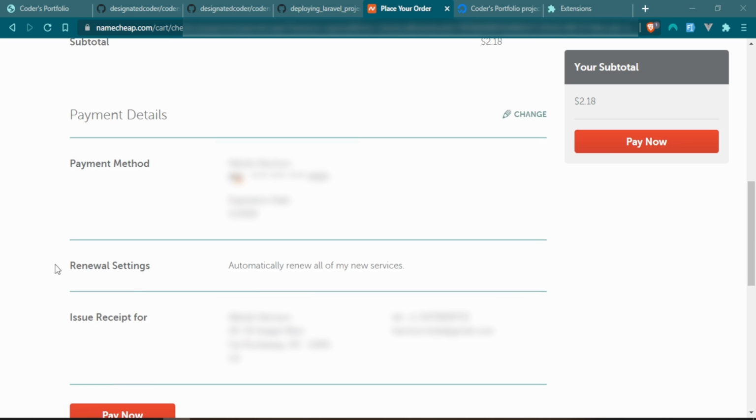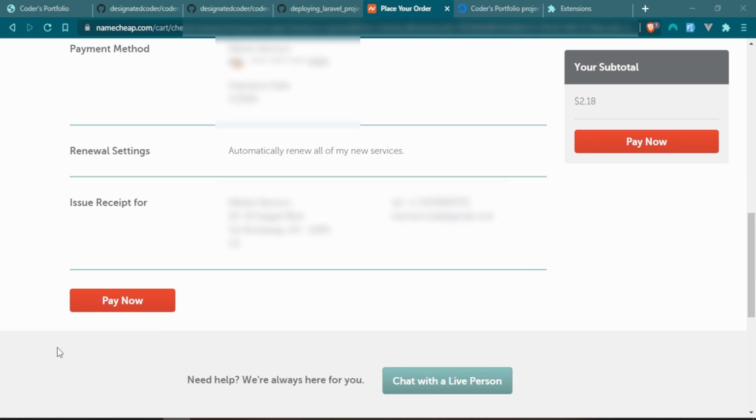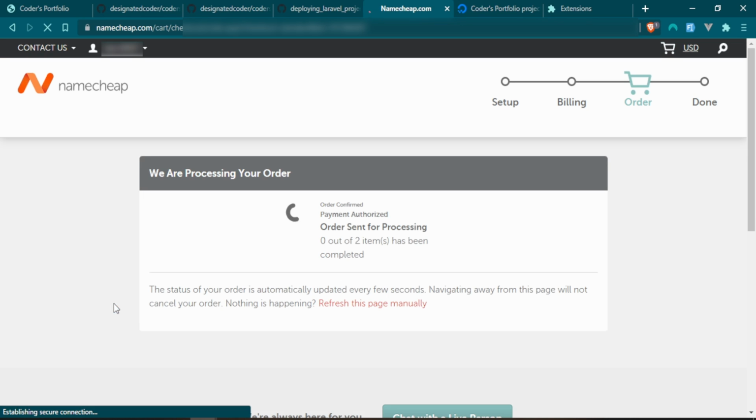And then you also have a payment method. They'll give you all of that information. And then for your renewal settings, I have it set to automatically renew all of my services. And then it will issue a receipt for you with your address and your phone number, your email, all that contact information. Okay, so let's go ahead and pay now.